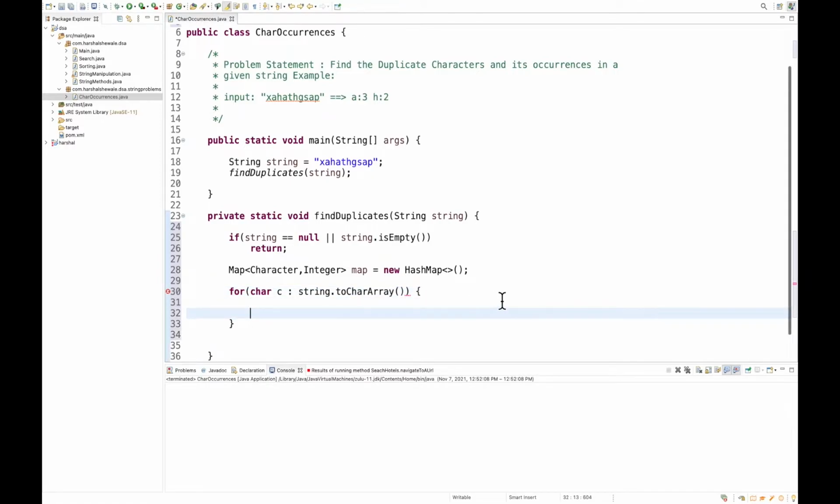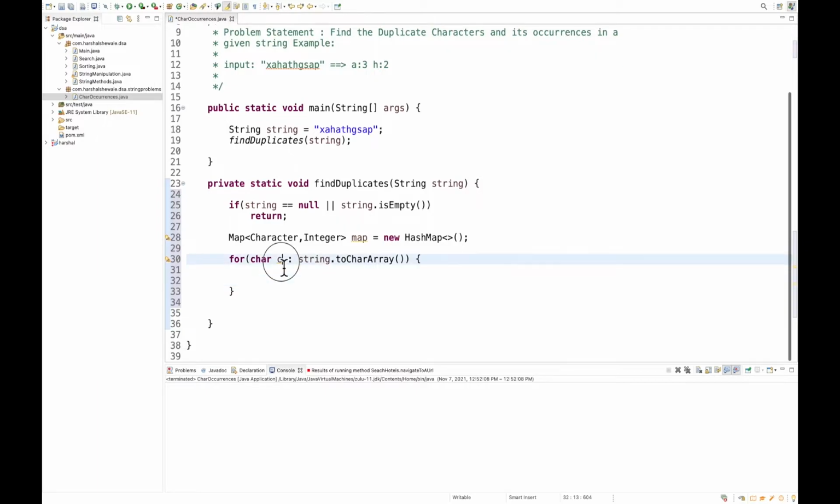And now our main logic starts. So now we get the characters one by one, right? We get the character into this variable c one by one in the for each loop. Now we have to store this character into the hash map. But when we store this character, we have to check whether it is already present in the hash map, and get its value. That value is nothing but the occurrence. We have to check the existing occurrence and add one to increment it, right?